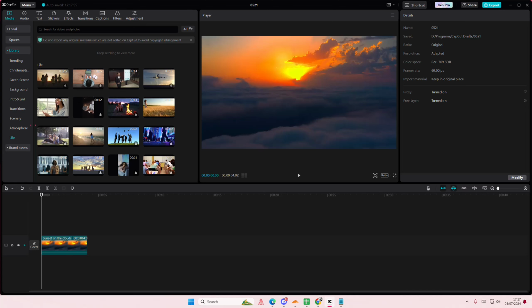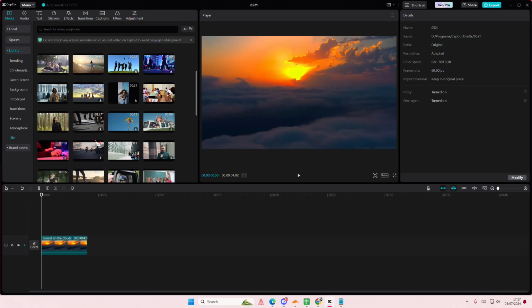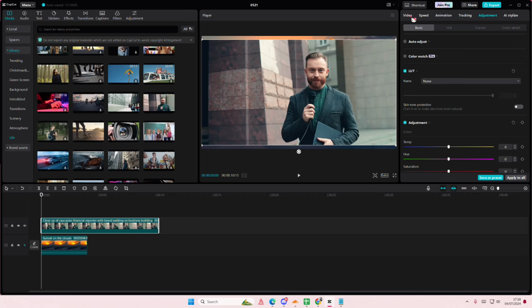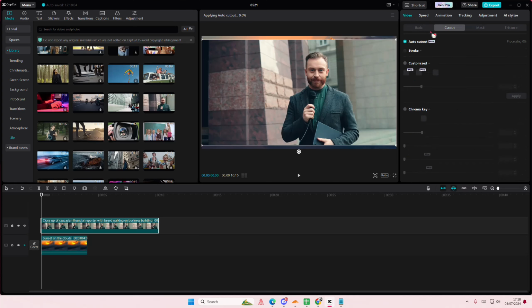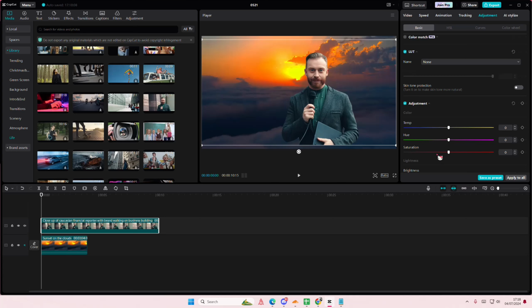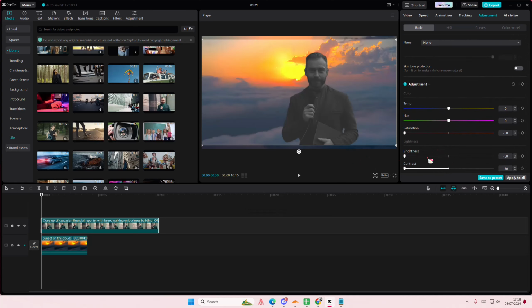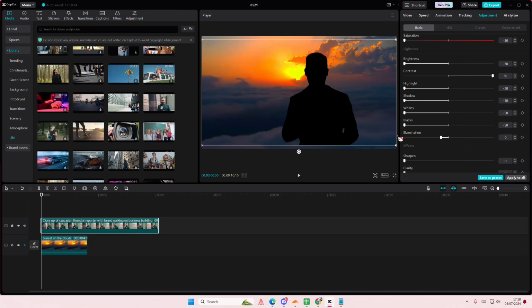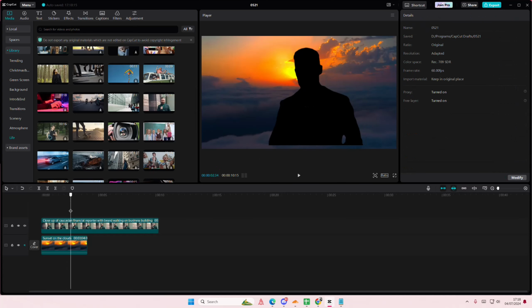I might change a different one because it just doesn't really show the silhouette of the person. Here, I'll use this one actually. But other than that, that's pretty much how you can create a silhouette. Just make everything dark. Well, for this one, you don't need to create compound clip because it's already a silhouette. But yeah, that is it.